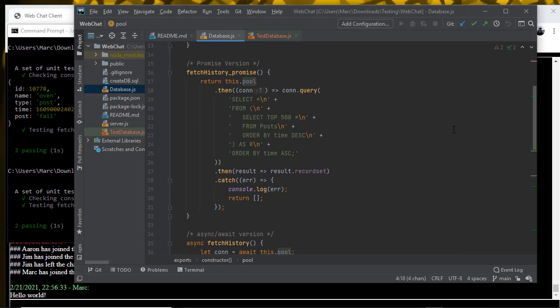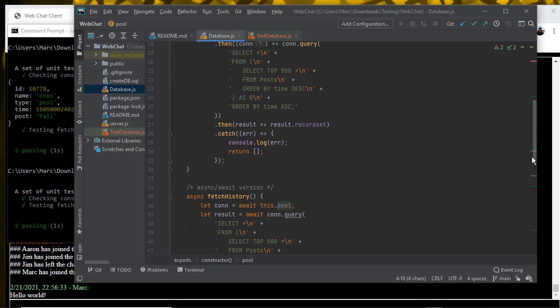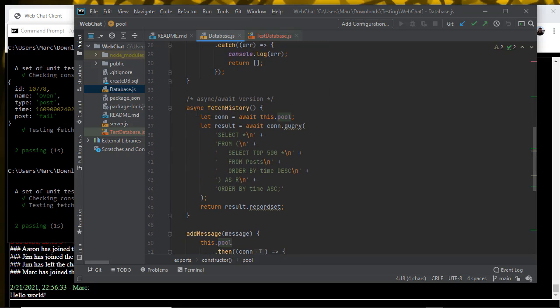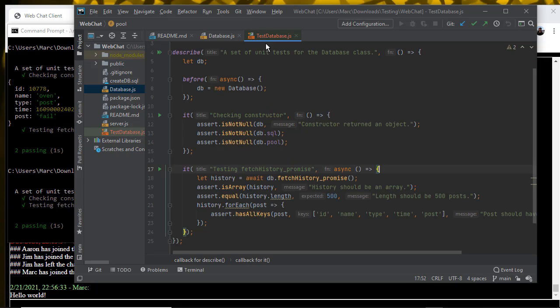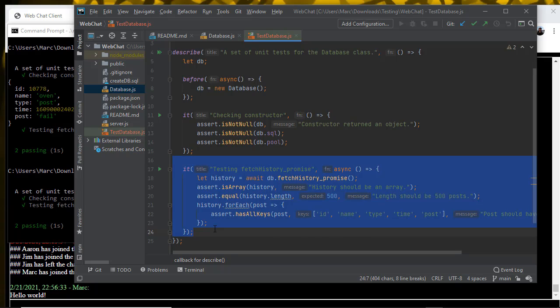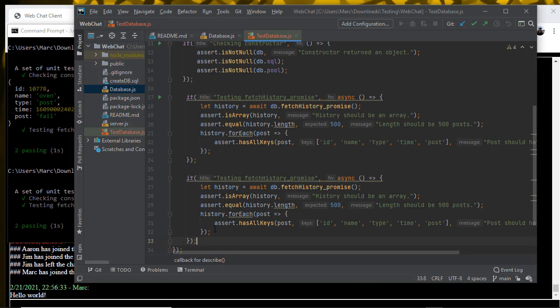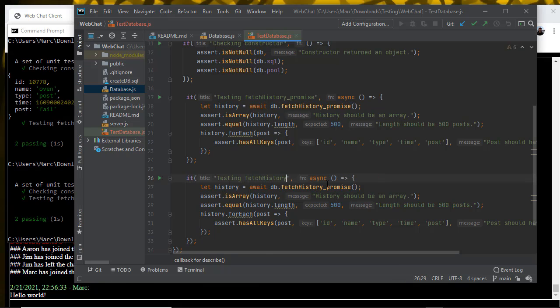And then fetch history should be basically exactly the same because this is just an async function, so it's going to return a promise as well. It's just written using async await, so it's a little simpler in terms of the syntax. But we're going to just duplicate that code and use it to test fetch history.